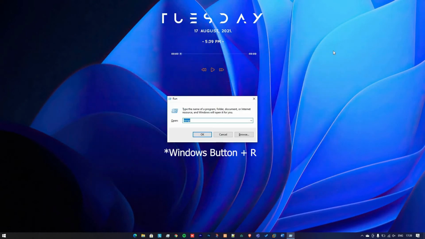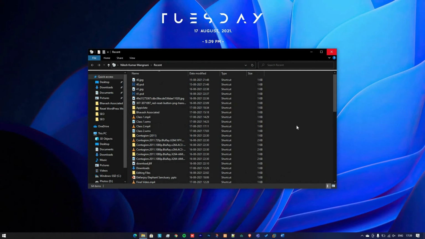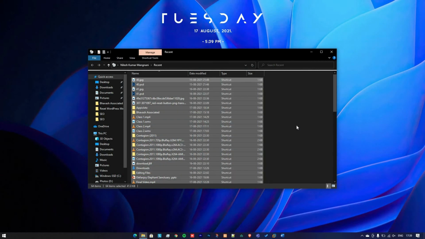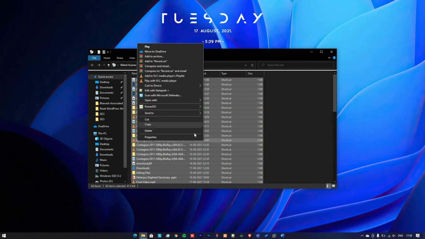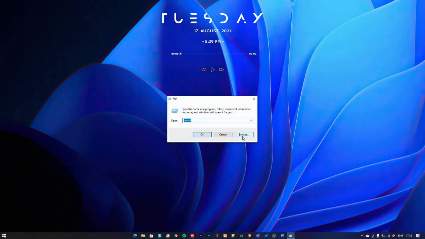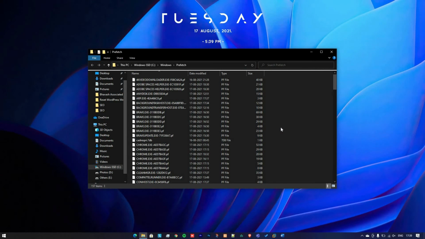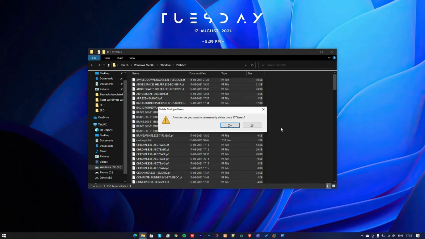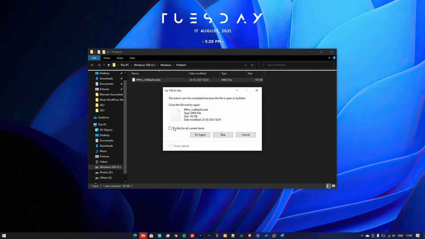Now I will again press Windows plus R, and now I will type recent, which is RECENT, and here also I will first select all the files by pressing Ctrl plus A, and then I will delete all these files. Now again I will press the same buttons, and now I will type prefetch, which is PREFETCH, and similarly I will delete all the files here. And if it is showing something like this, just check this option and then click on skip.